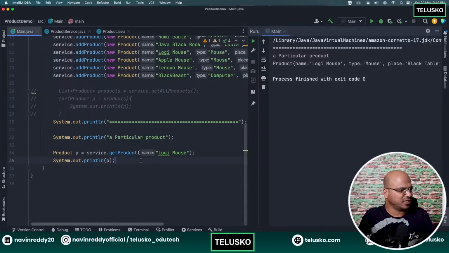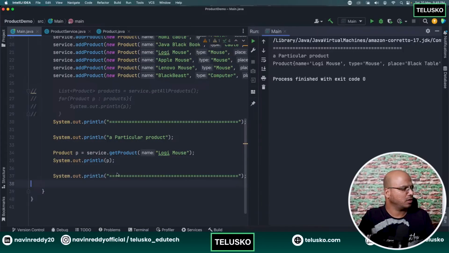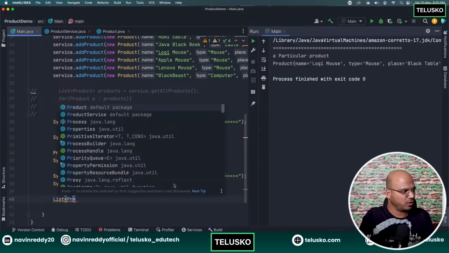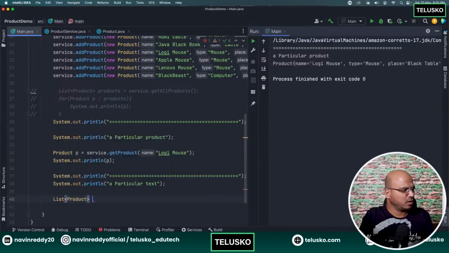So basically I'm searching with the text, right? So I just want this line, copy and paste. And we are searching for a particular text. And next I will say, when I say give me all the products which have black in it, will I get one product, or will I get a list of products? Of course, a list of products. So I will say list of product. That's what I will get, and I will say this is prods. I will get all the prods.